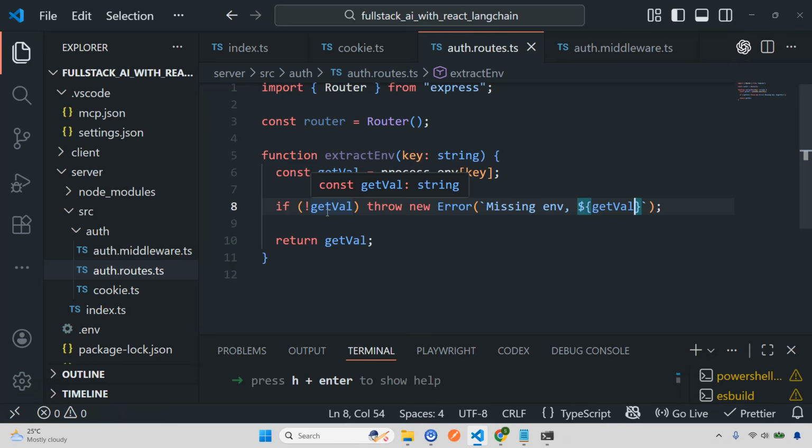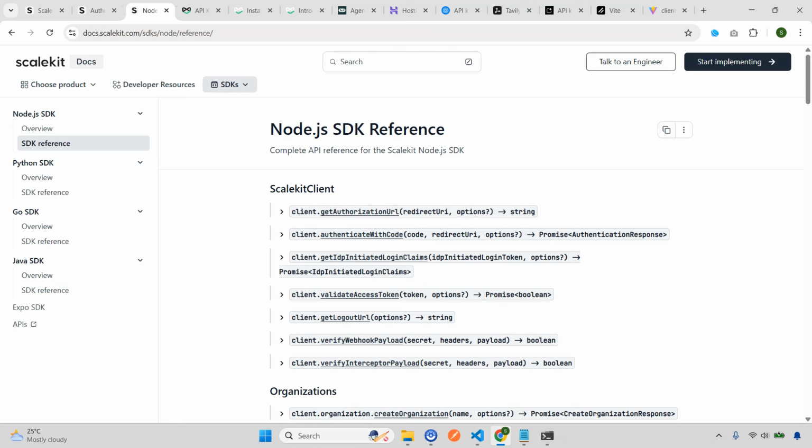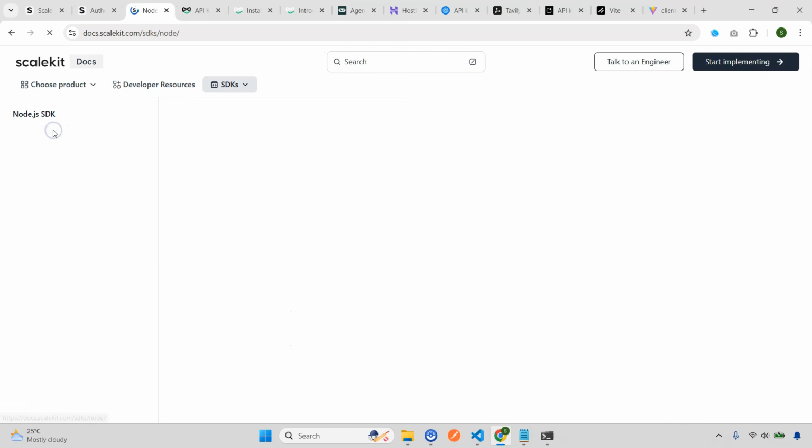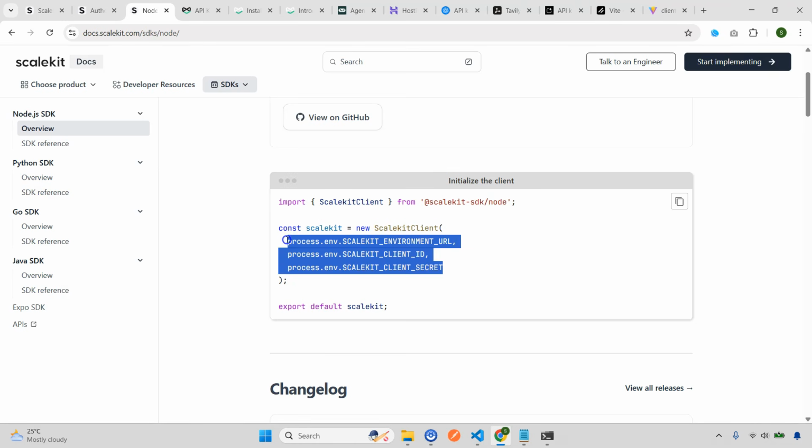So this will be a simple function that we need. Next, we are going to create our Scalekit instance, and to do this we will go here and see how we are going to do that. Go to overview, and you can see that we are going to use the Scalekit client where we are going to pass the env. You can directly pass it here also, but I'm going to show you how we can use that function.